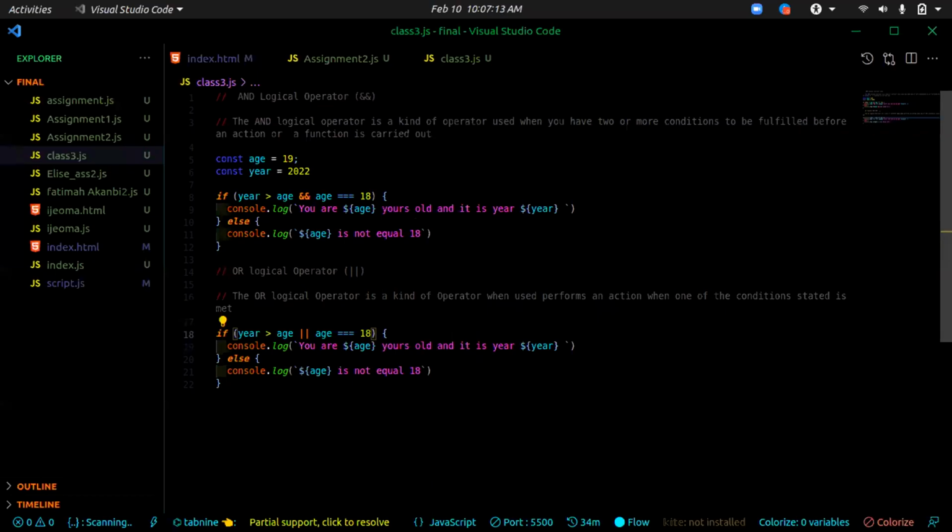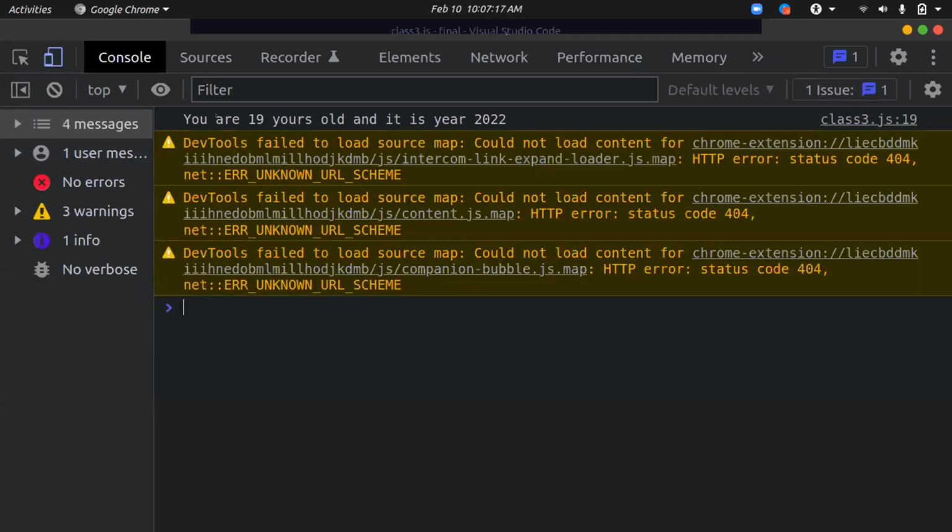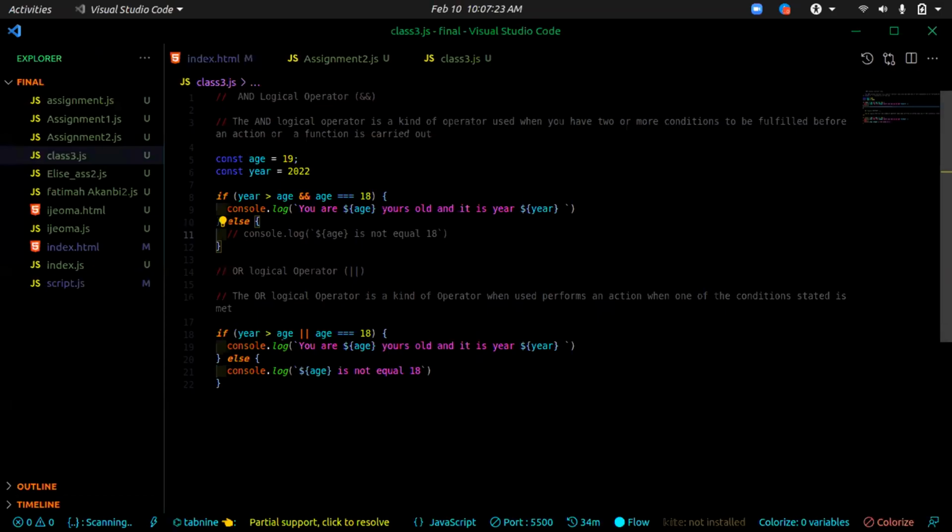Let me console out this one so we don't get confused. So we'll see that it says you are 19 years old and it is year 2022. So one of our conditions was met, so it definitely went ahead to print this line that we have here.